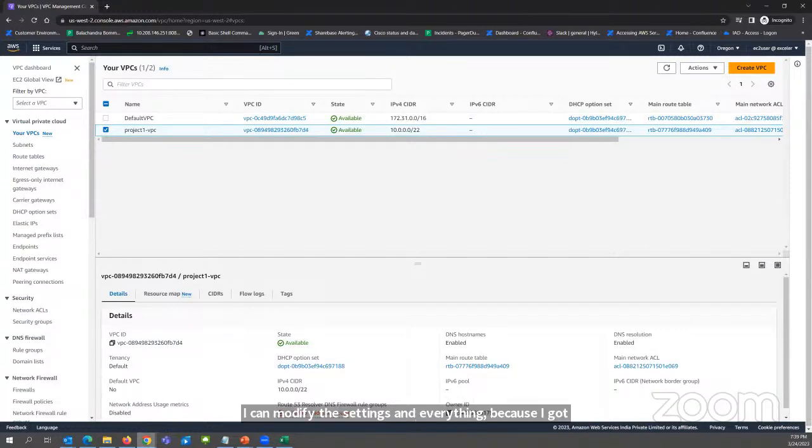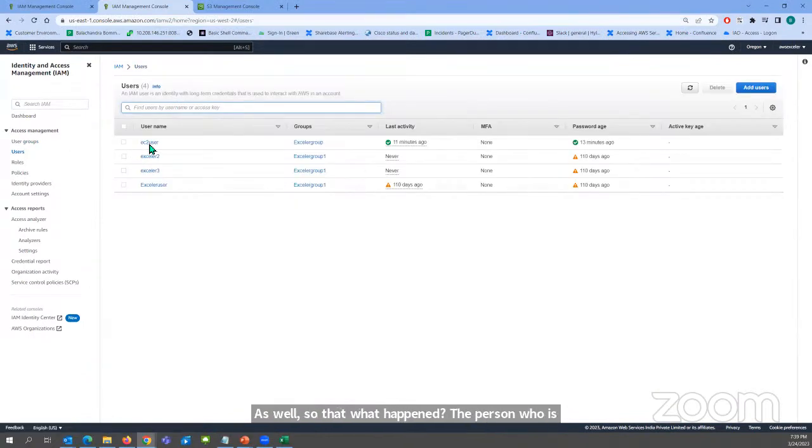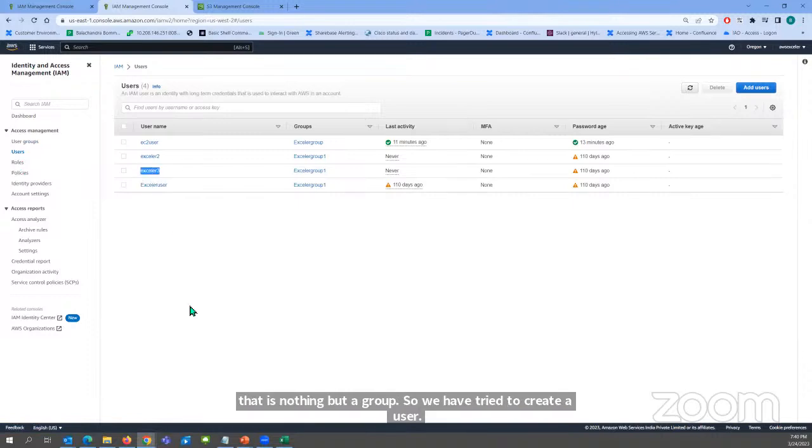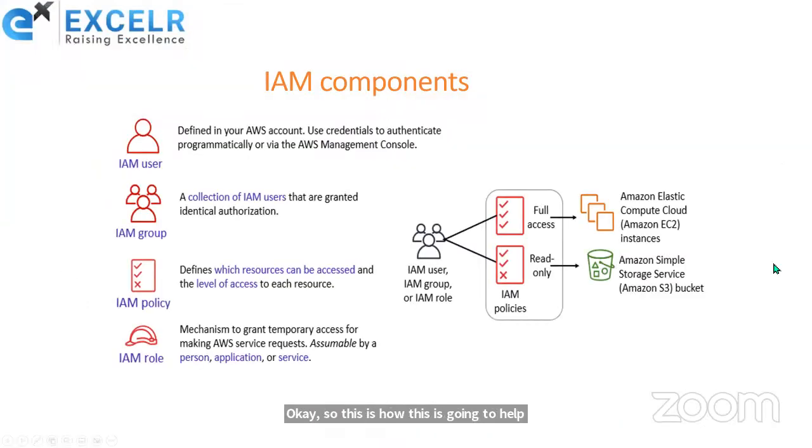So what happened is, the person who belongs to this EC2, who is a network admin, I'm giving him full access to S3. I'm giving him full access to EC2. I'm also giving him full access to the VPC as well. Right? So that's why I'm able to manage the permissions well. That is nothing but a group. So we have tried to create a user. We have tried to see the user has been added to the group. And also we have tried to control the permissions based on the policies. Okay. So this is how this is going to help out the permissions level within the IAM, right?